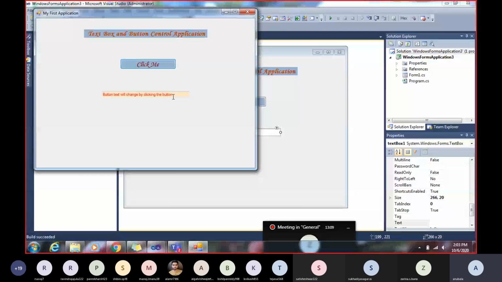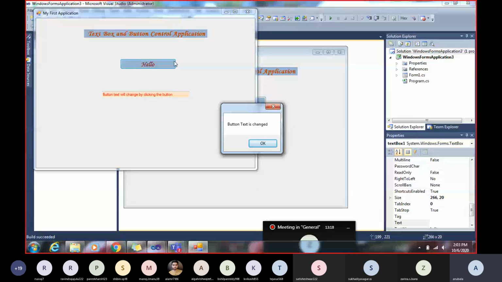Now when I am clicking the second time, you can see the button text appears as hello, and the message box also shows that the button text is changed. When I am clicking again the third time, the button text is reset to the previous text, the text which is shown at the starting, that is click me. Again when I am clicking, it is changing. So this is the application.